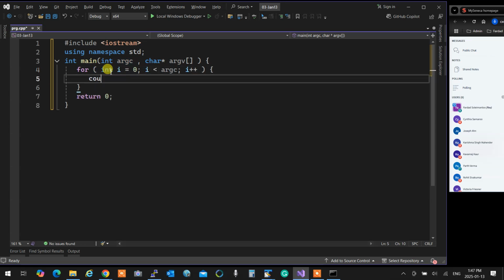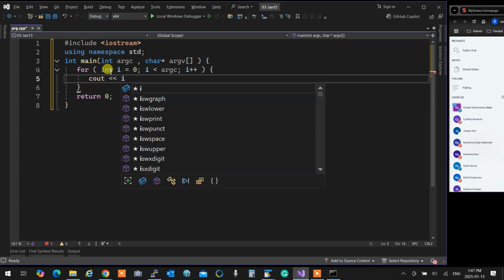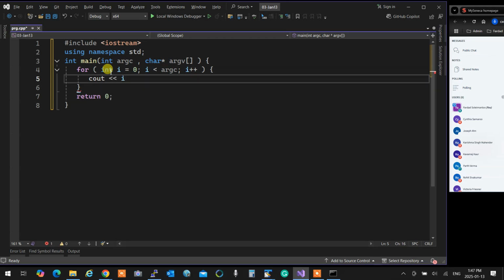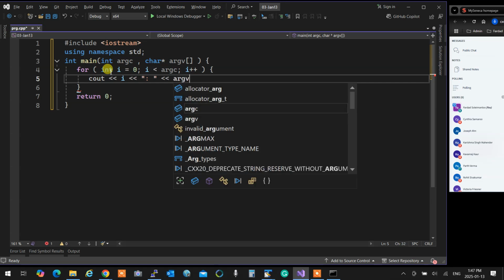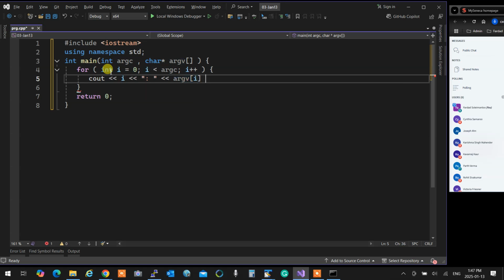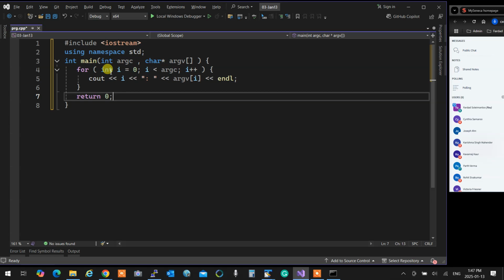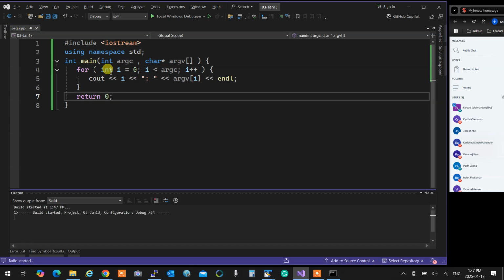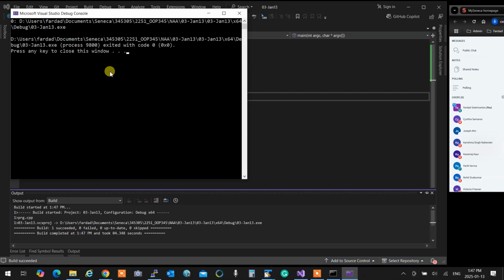Then I can say, for example, cout, let's say i by itself is fine. That's the index, so we know which one it is. And then I'm going to say over here, argv[i]. So essentially, I'm going to print everything. If I just run this program in the debugger, did I run it? Yes. As you see, it says 0, and the big thing is over there.